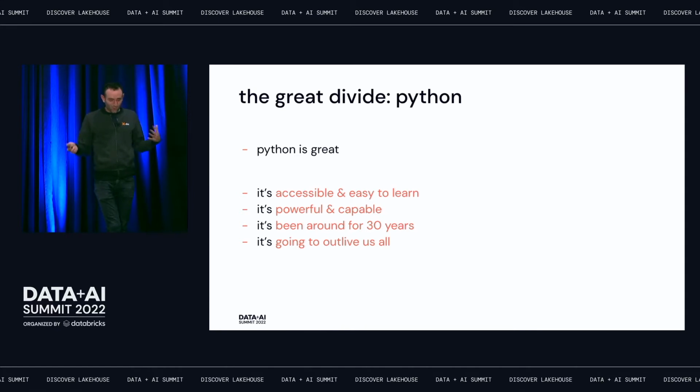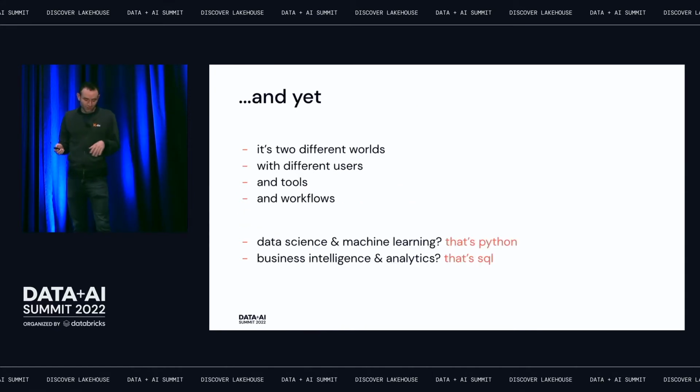So like, why is there this divide? Why are there some workloads that are restricted to Python if you're doing data science and machine learning, but then BI and analytics is all SQL? It's like never the twain shall meet, right? So it's different worlds with different users, different tools, different workflows. And I think there's a real gravity that's pulling these things together.